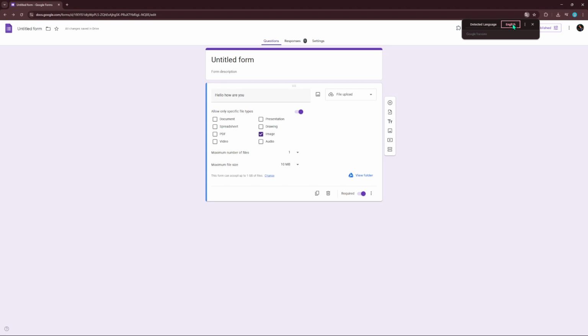If you don't see the translate option, make sure you're using a modern browser that supports page translation, such as Chrome, and try reloading the page. Also, ensure the page is in a language different from your default. Translation tools appear most reliably in that case.